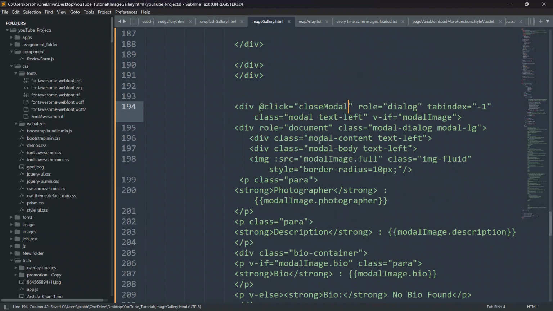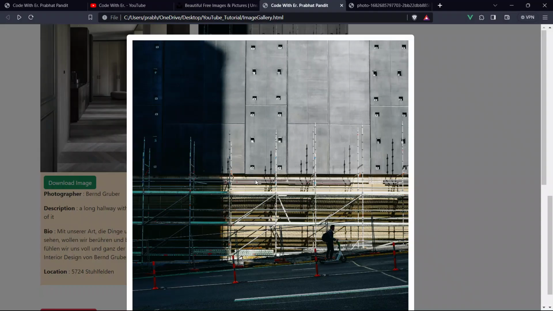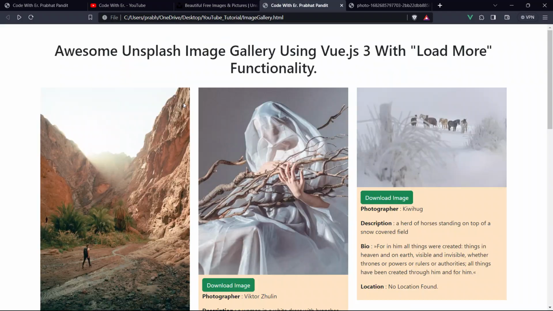And on this modal dialog guys, let me just call one method. So I'll say here @click dot stop. So whenever a user will click anywhere on this modal, it should not be closed. As you can see guys, just close this and go to the code and save your code, and again go to the browser and refresh the page.